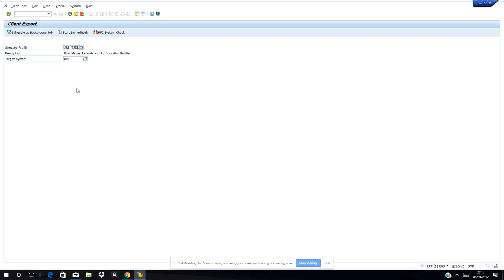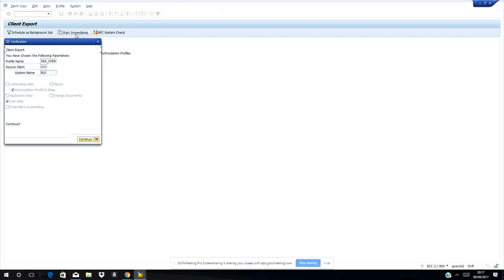Now just start immediately, because I want to export the data now. Start immediately. Okay, now what data is exported? Only user data is exported. What data? User data and application, because I'm selecting SAP_USER.